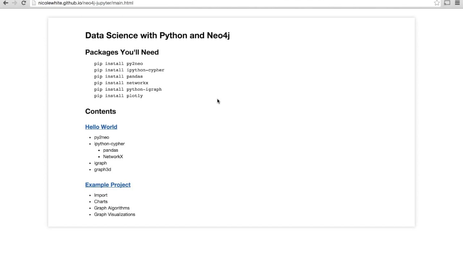But anyway, we'll be looking at a Hello World notebook where we just go over some really basic code examples to get various packages integrated with Neo4j. We'll first look at Py2Neo, which is one of Neo4j's Python drivers. And then we'll look at IPython Cypher, which is a really cool package that allows you to easily query Neo4j from your IPython notebook, now Jupyter notebook, and it'll coerce your Cypher query results either to Pandas data frames or to NetworkX Graph objects, so we'll look at that.